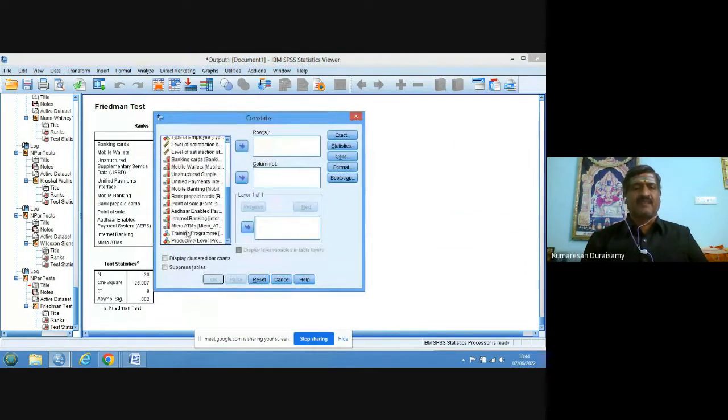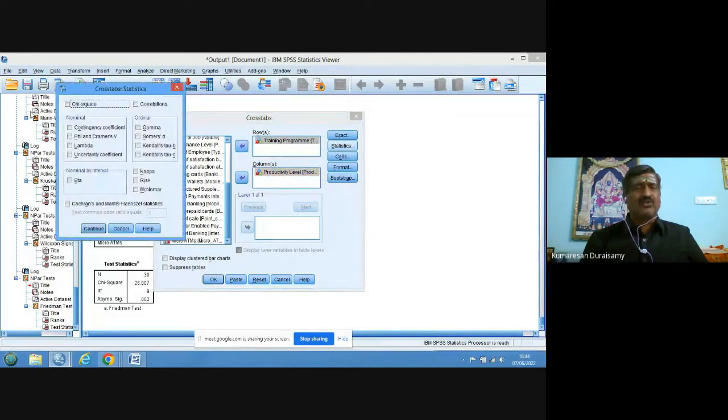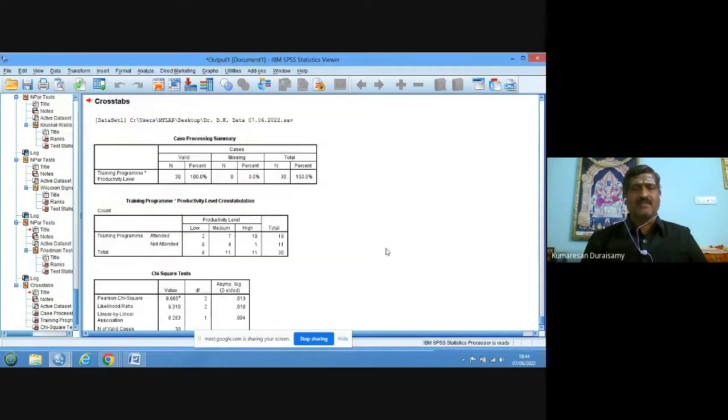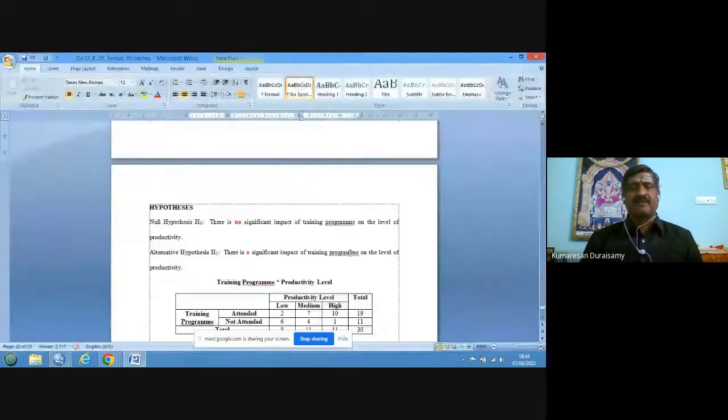See here, training program attended or not attended. Then productivity, low, medium, high. It is column. Then go to statistics. You click chi-square here. Then continue. Then OK. That's all. That's enough.